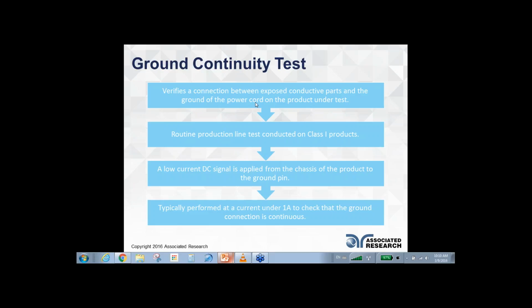So going back to the example of a line cord, a product that's class 1, class 1 products all have the ground pin on the line cord, and this is what you're verifying. You're verifying a continuous path that exists between the ground pin and your ground on your DOT. In case there was any ground fault, there's a path for the current to take. This is usually a low DC signal, so a very low current test. Again, you're not stressing the ground wire, you're just trying to make sure there's a continuous path. For some standards, this is an acceptable form of testing the ground wire.